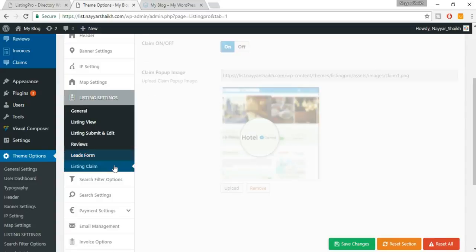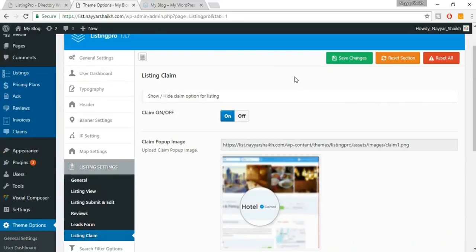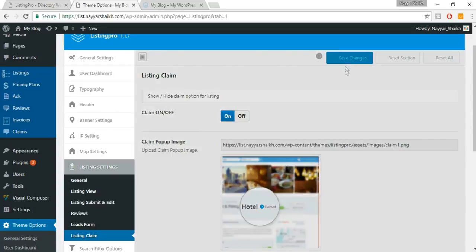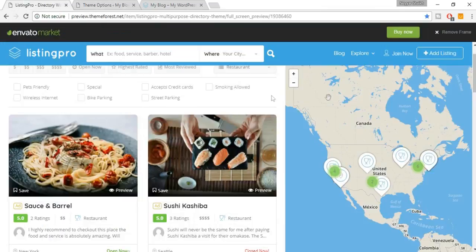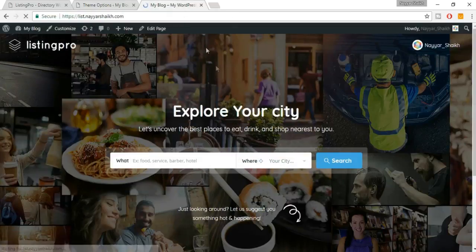Listing claim, we want to have this listing claim. Make sure this is on, so that if some random person creates and uploads a listing and the real owner has not added it, the real owner can claim it, saying, this is not his, this is mine. So we want to enable these things. Once you're done with everything, just click on save changes. Okay, so with this we have successfully made all these changes. Now let's see how our homepage looks. Just click on refresh and see the changes.